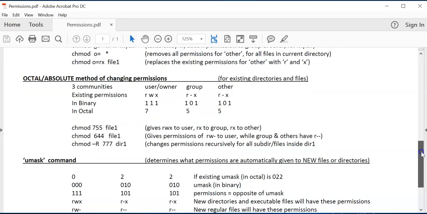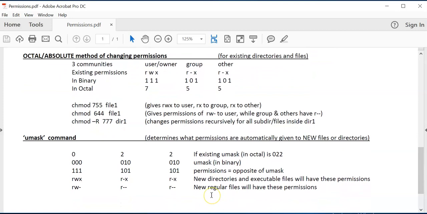And the last concept to understand is umask. It applies when you create a new file or a new directory. How do we create a new file? You've learned the touch command, or the vi command to get into the editor and save the file. Anytime a new directory or new file is created, it automatically gets a certain set of permissions. How does it know what permissions to give it initially? That's what umask is about.